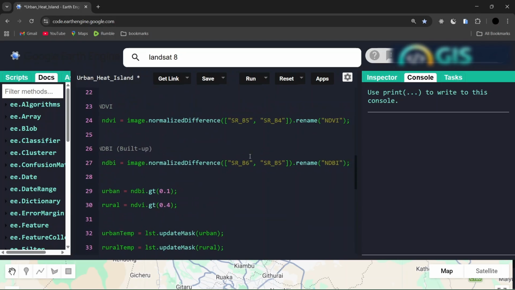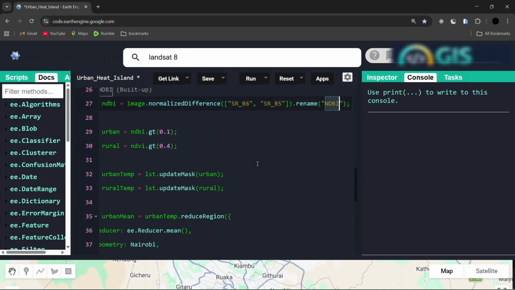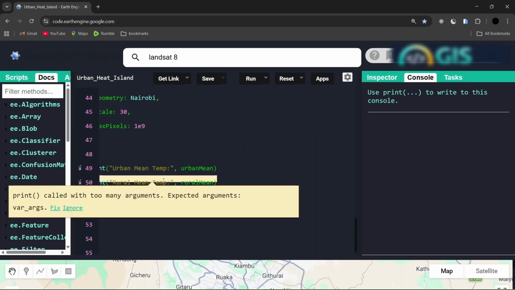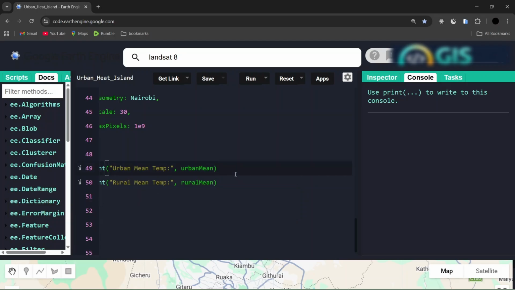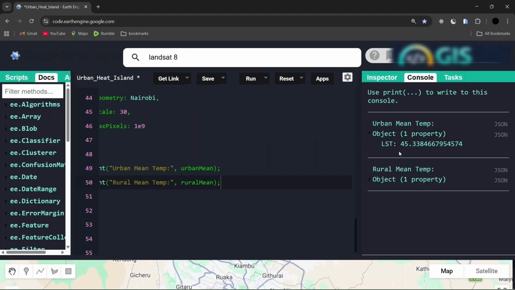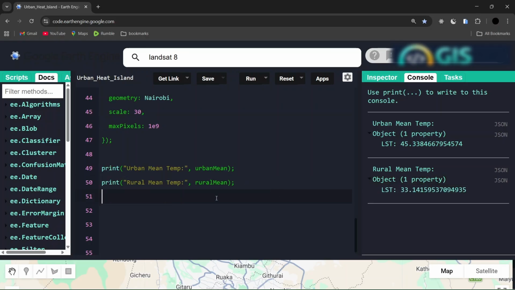Make sure you also change this from NDVI to NDBI. Remember, we copied this, so that is it. So here I'm just going to say ignore this because I just want to see everything. So put some colons like that, Control save and run. After that, you see that the urban mean temperature is 45 degrees Celsius and the rural mean temperature is 33 degrees Celsius.